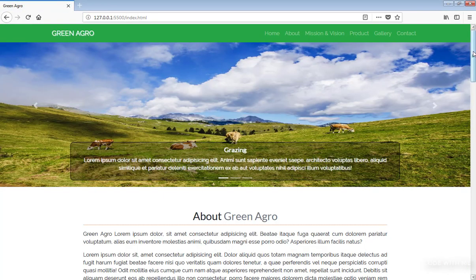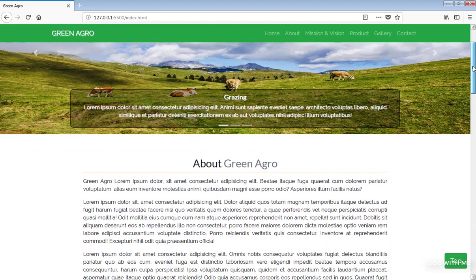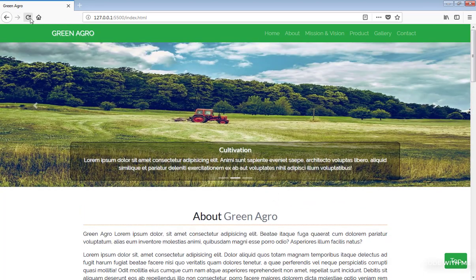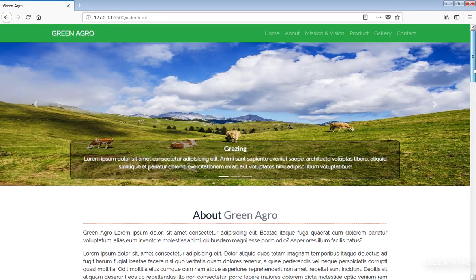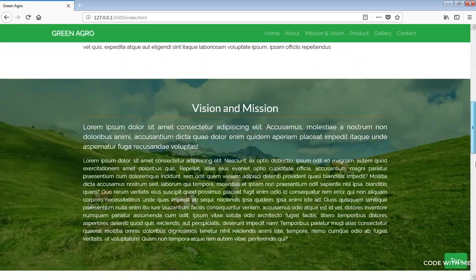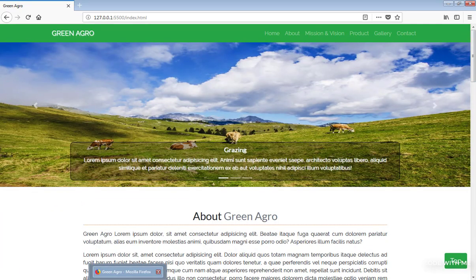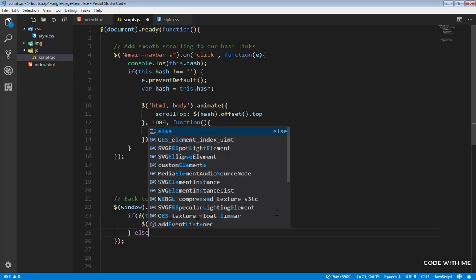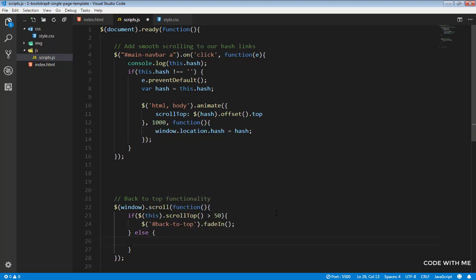For now it's not showing. Okay, so now when I scroll about 50 pixels, you can see that button just pops up. Okay, so I hope you are getting this. Now we have just shown that button, and if it's not greater than 50, or in any other situation, we just want to make sure that we don't display it. So once it is displayed, we want to fade out.